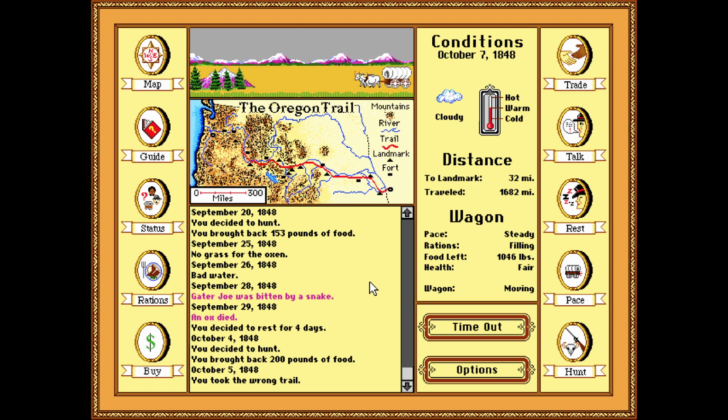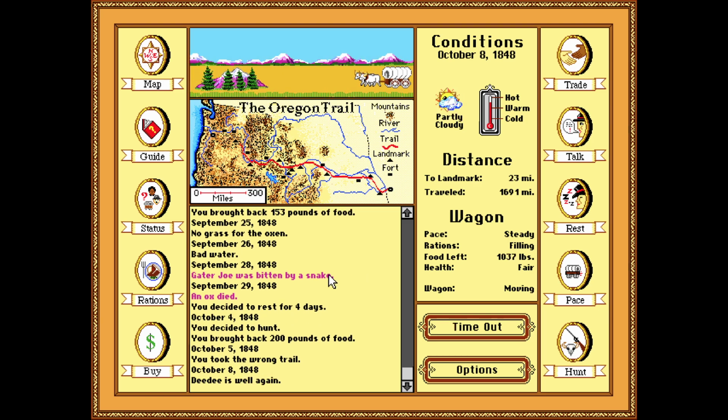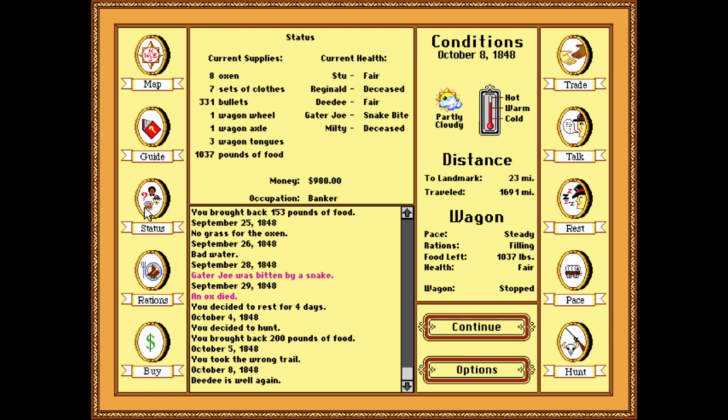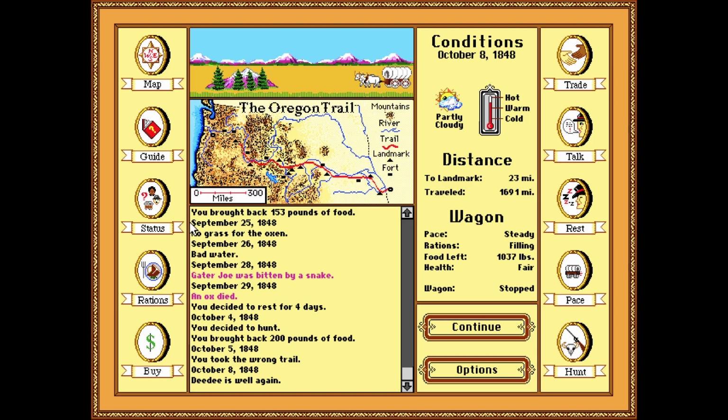And hey, Dee Dee got over broken legs. Good job, Dee Dee. Way to get healthier. Now, Gator Joe, I need you to get over those snake bites, all right? Stop playing with the gators. Stop playing with the snakes.